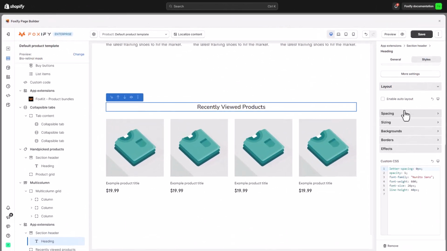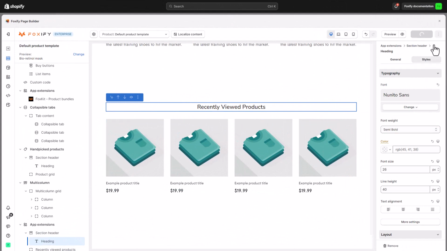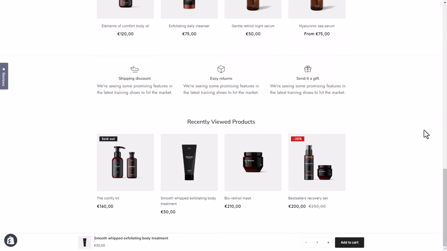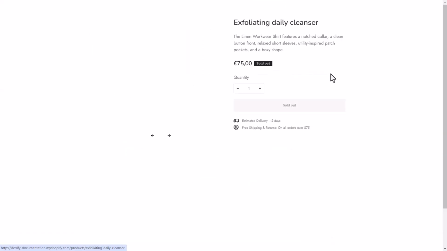That's it. The Recently Viewed Products section will be automatically populated with relevant products for your visitors. View the page on your live store to see the actual products.